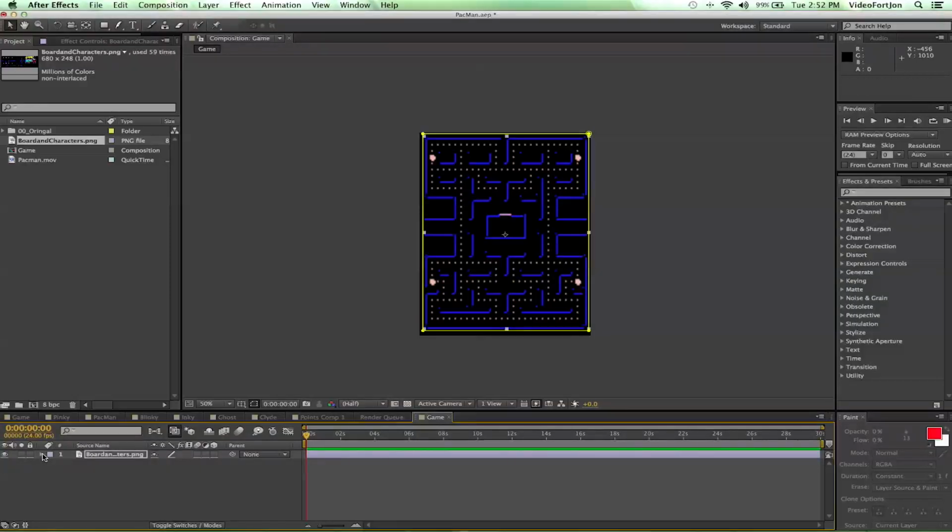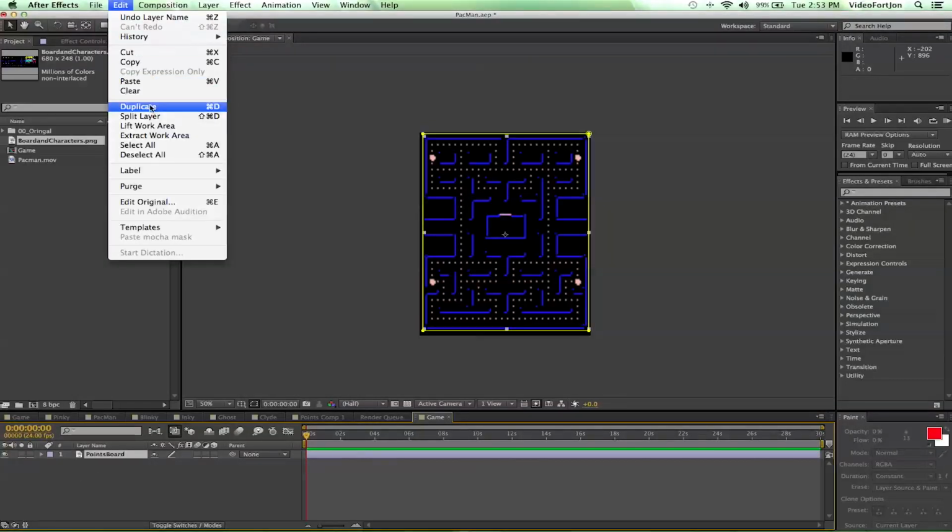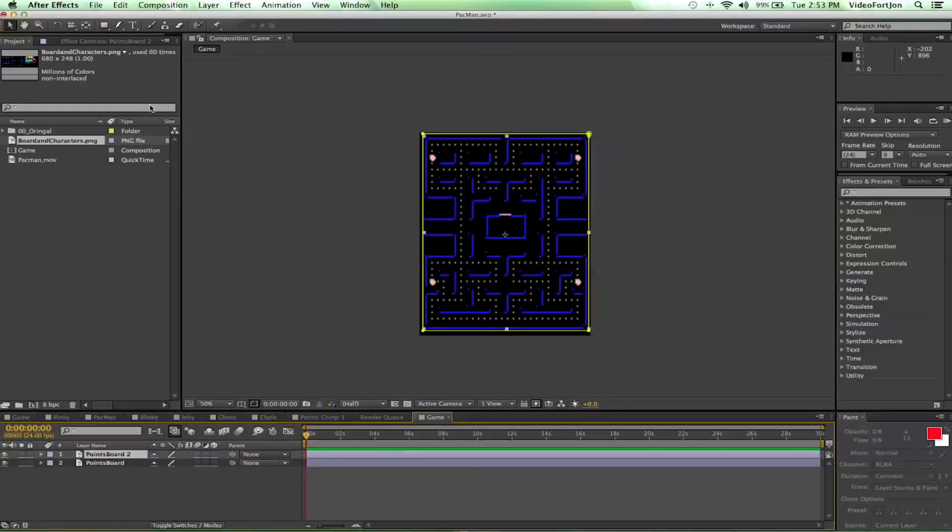Now, from here, you might be thinking, oh, great. Now I gotta bring down another one of these layers and do the same thing all over again to get the blank board. And that's not necessarily true. What we're gonna do is we're gonna rename this one points board and hit enter. And then from there, we're gonna go up to edit, duplicate, and we're gonna hit return and call this one blank board.